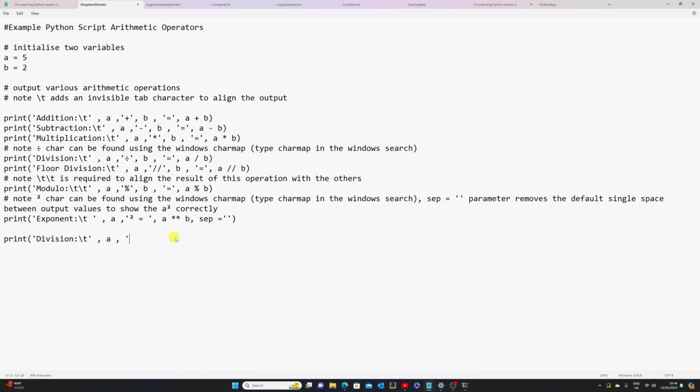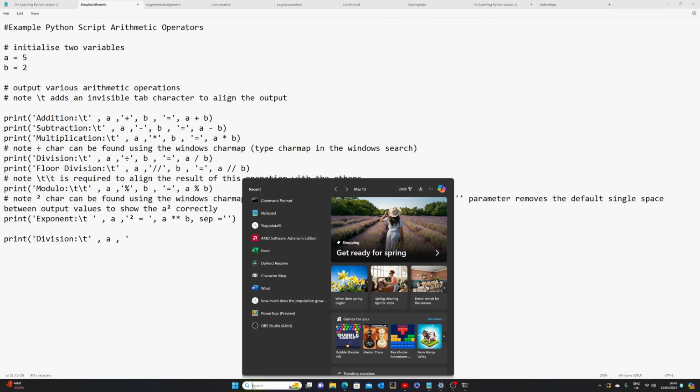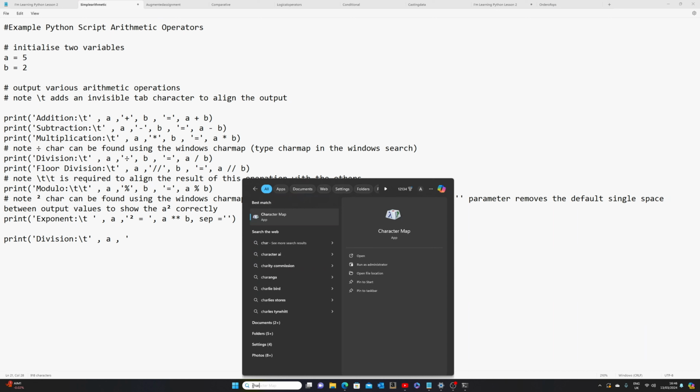Now then, we want to get the divide sign. We could have just typed that in, but we want it to show the divide symbol. So what you can do is come in here and write char map. And if you write char map, you get that.